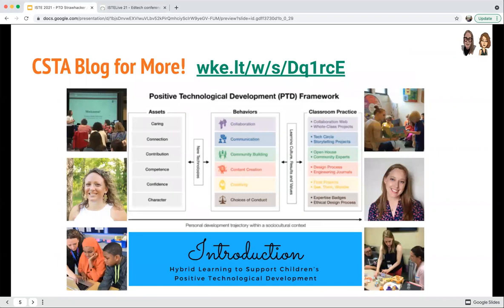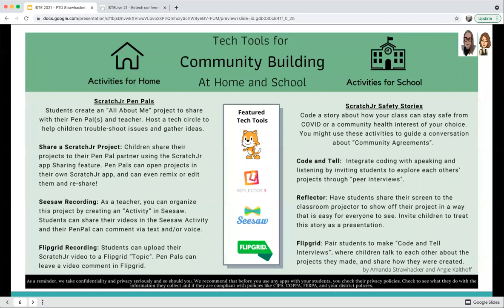And we have a blog series that we've mentioned, and if you'd like to access it through our Wakelet, you can find it here with the shortened URL. Otherwise, you can just head over to the CSTA blog post and search for our blog series by typing in positive technological development. In each of the blog posts that Angie mentioned, we provide some hands-on practical tips as well as some pedagogical and research background for fostering your specific positive technological development behavior at home and at school.